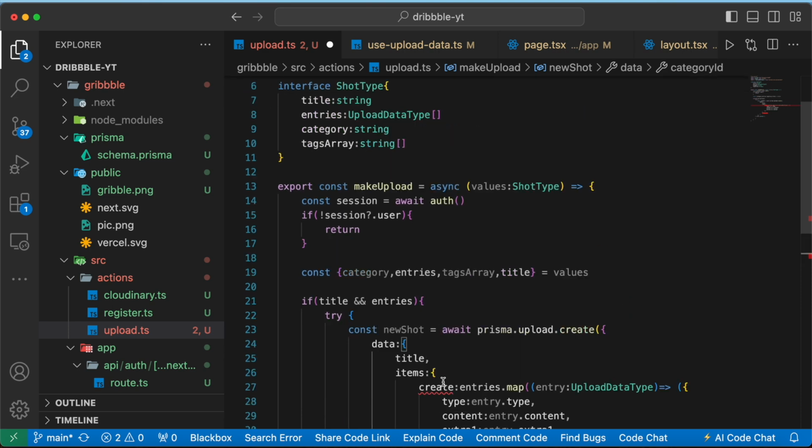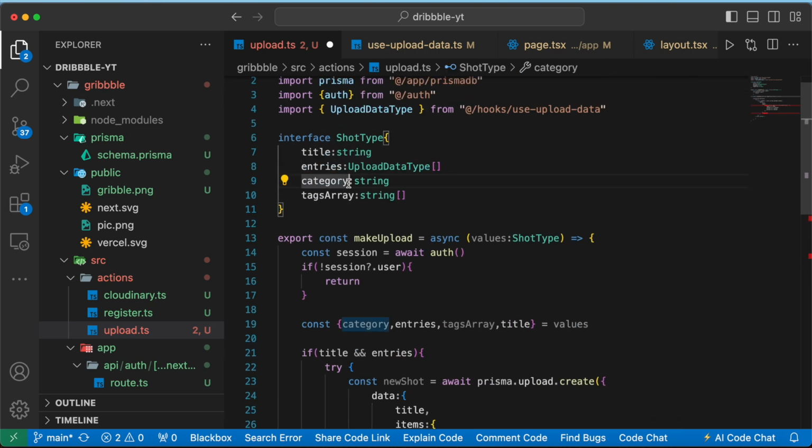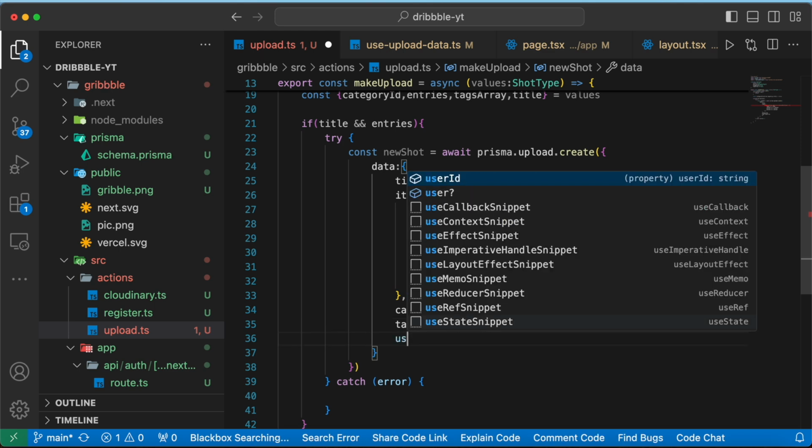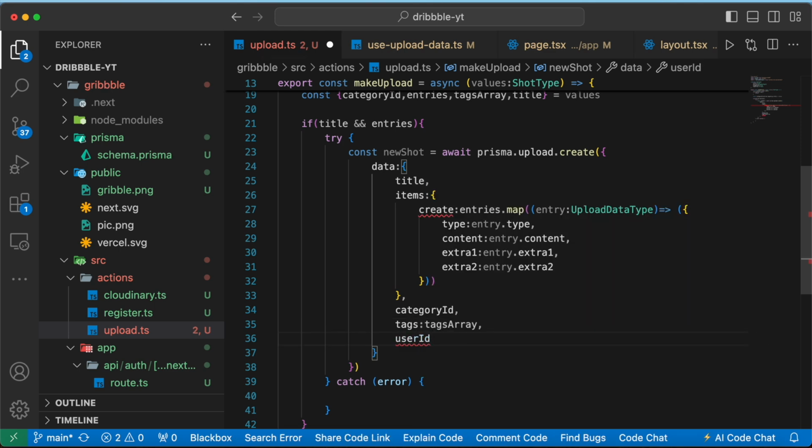Okay, so this should be category ID, and this as well, and after that add the tags here, which will be tag array, and lastly user ID, which will be session.user.id.